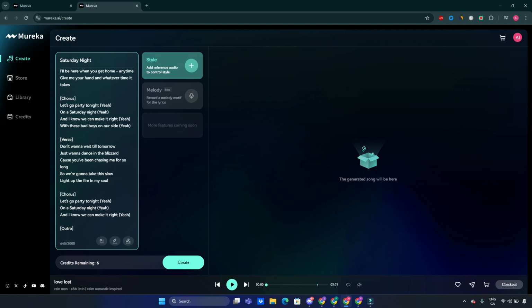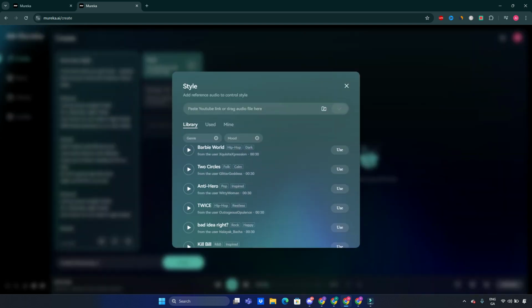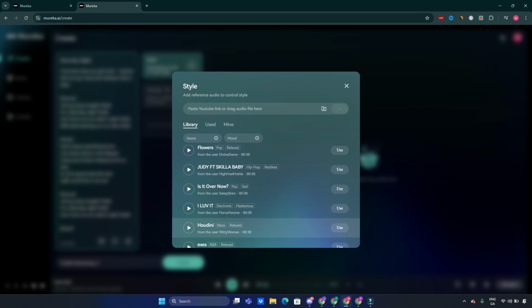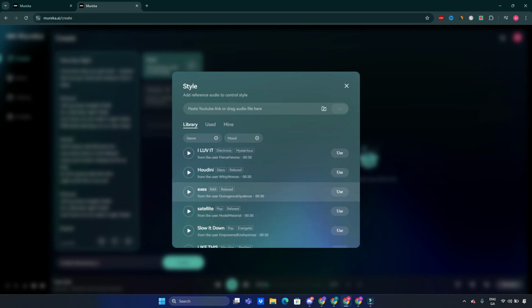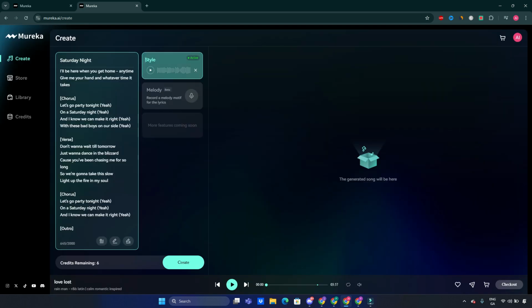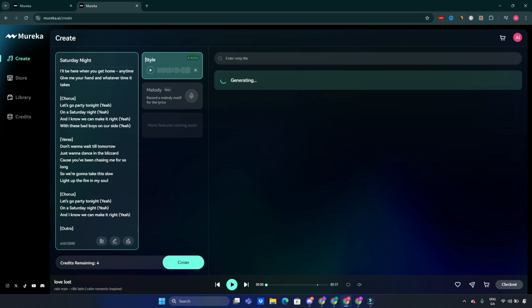Now let's go and choose the style. There are so many styles available for us to choose from. You can just click and check whichever style you want to use, so that your song will be very similar to it. I will leave it with you to decide. I don't know, I'll just do a sample, a random choice. And now we're going to create the song.